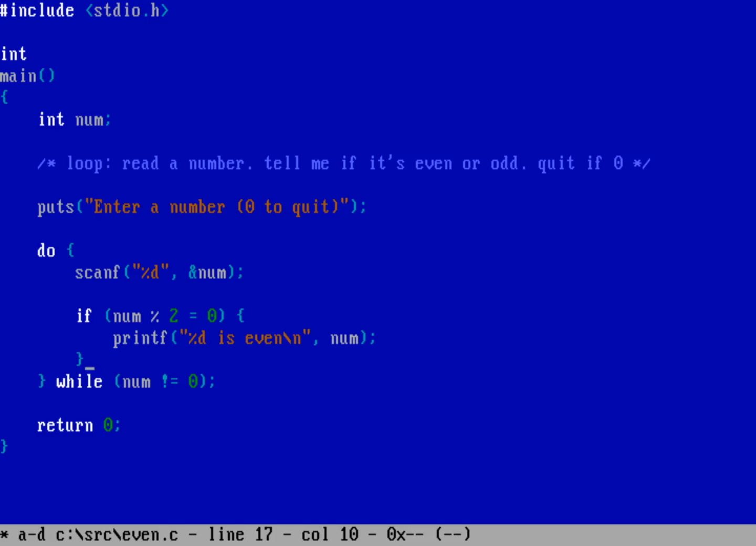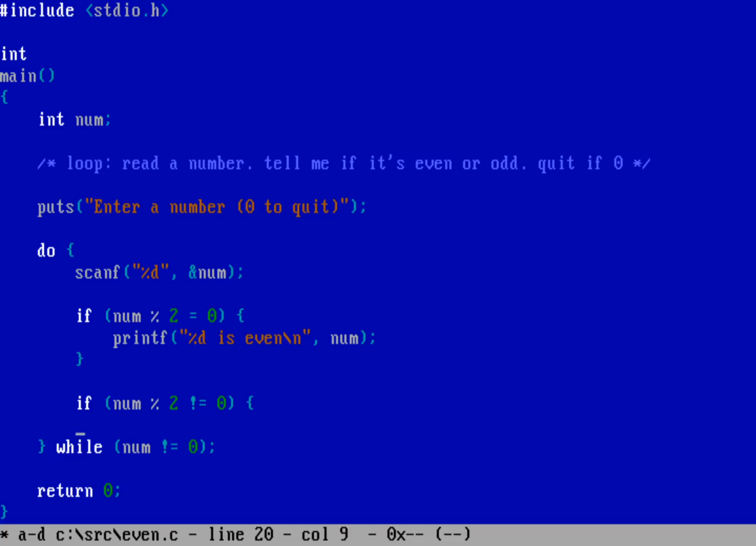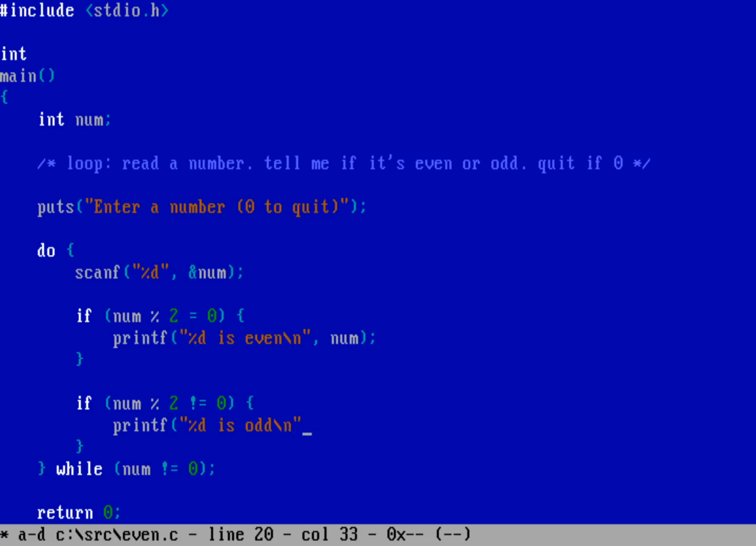Now what if it wasn't equally divisible by 2? Well, I could do a separate type of if down here that says if num modulo of num is not 0, then do some stuff, and that stuff would be doing a printf of %d is odd, num. And that's valid code, actually. We'll do this and we'll come back to it in a second.